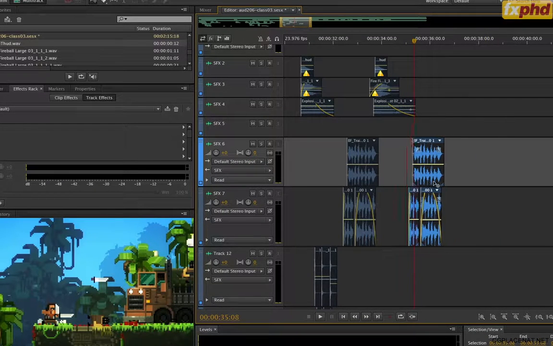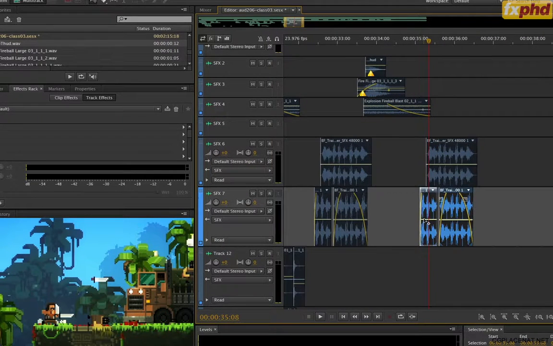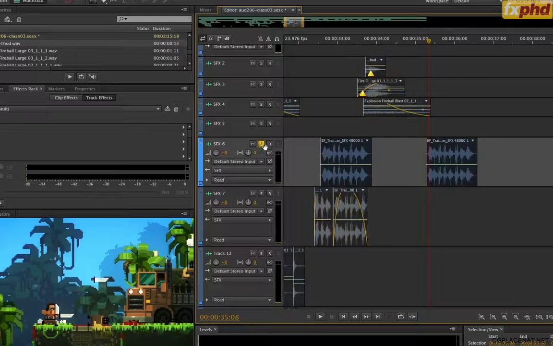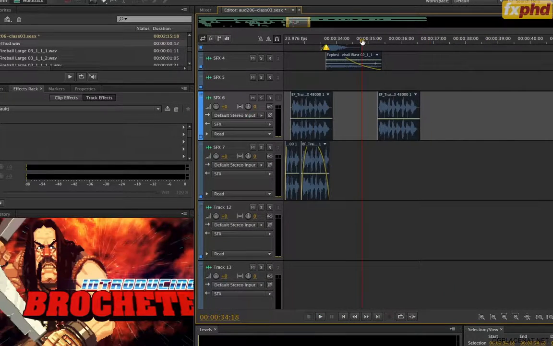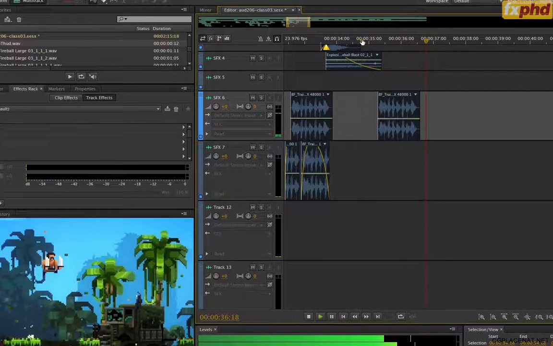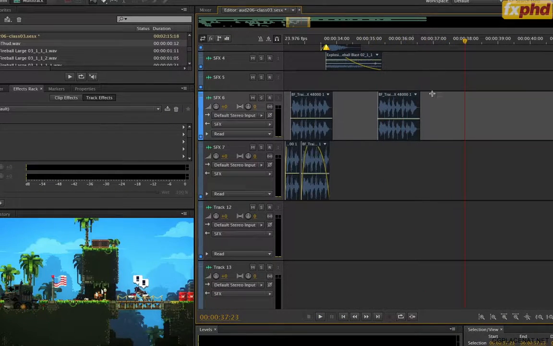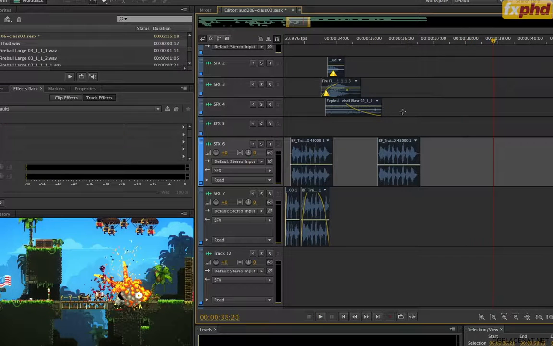That's the first knife that launches out. All right. Looks like we have a couple more spots to put this in.